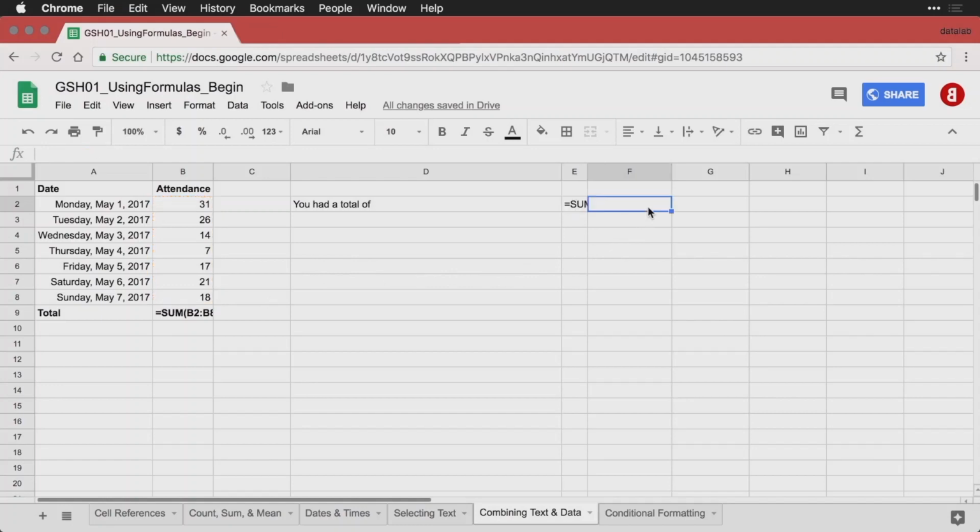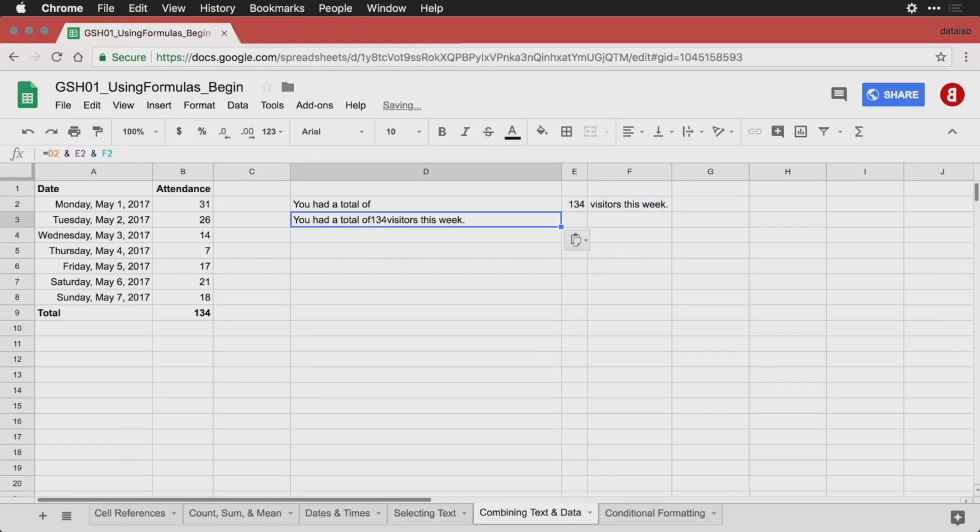But now let's put the second part of a sentence. I'm going to turn off the formula display here for a moment. You had a total of 134 visitors this week. And so what this is, is some text, a number that's derived from a formula, and then a little more text. We want to put them all together into a single sentence. Now we've got a few ways to do this. The first one is with this.